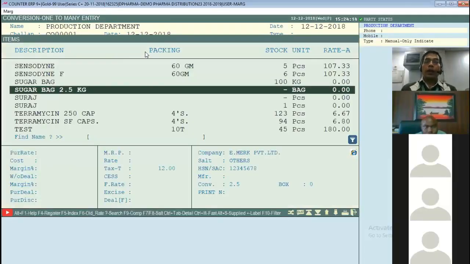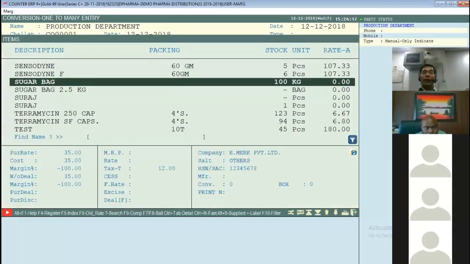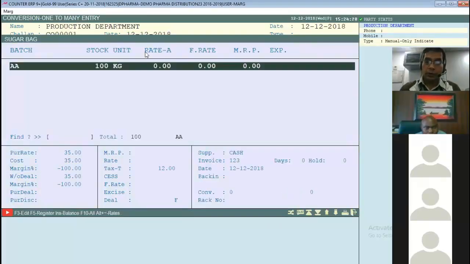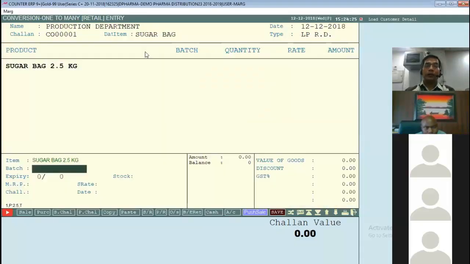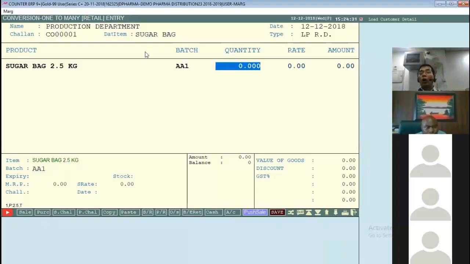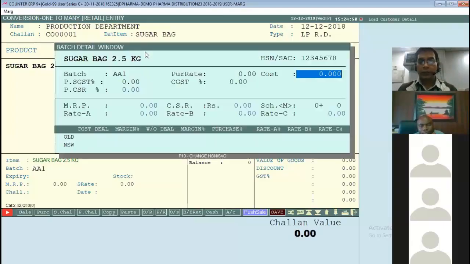Now here, from where you are making, I am making from sugar bag. What are you making? I am making 2.5 kg bag. Now how much quantity of bags? Listen, I am not talking about the kg, I am talking about the bags. 5 bags. It means total 2.5 kg into 5, 12.5 kg sugar. Rate is suppose 38. Now I'll be selling at 100 rupees per bag.